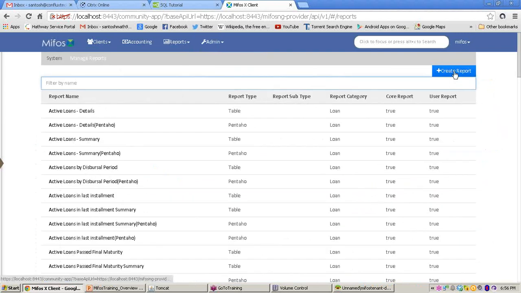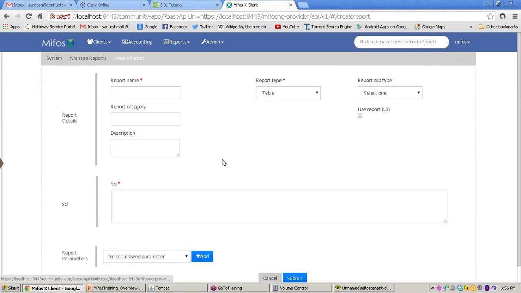Okay, when you click on create report, either you can create a Pentaho report or you can create a Stretchy report. Okay, a Pentaho report cannot be directly created here. You need the Pentaho tool. I will show you later. But when you click on create report, here it comes. Let me create first a Stretchy report. Let me give the report name group client listing.